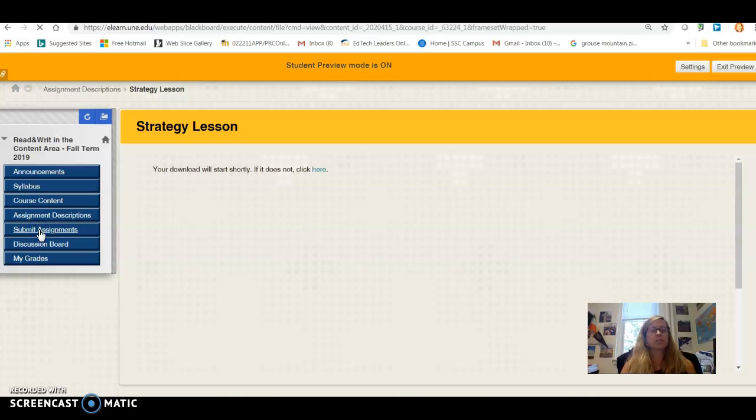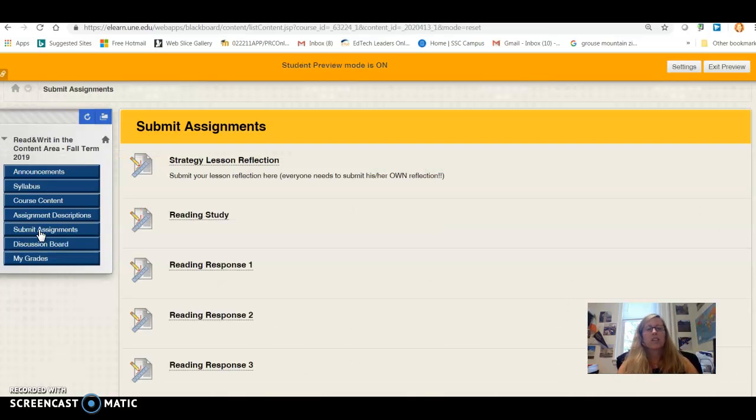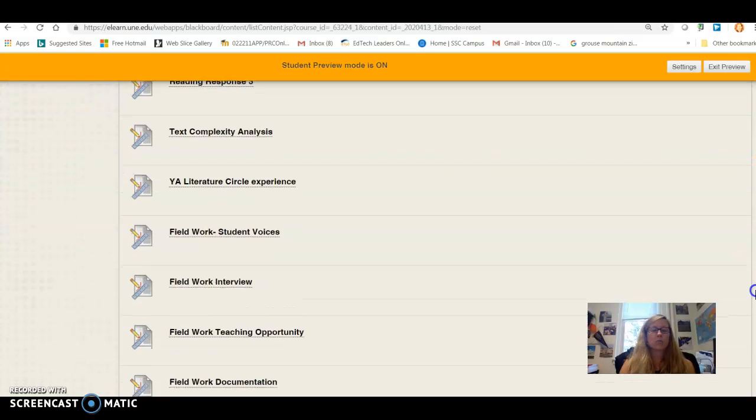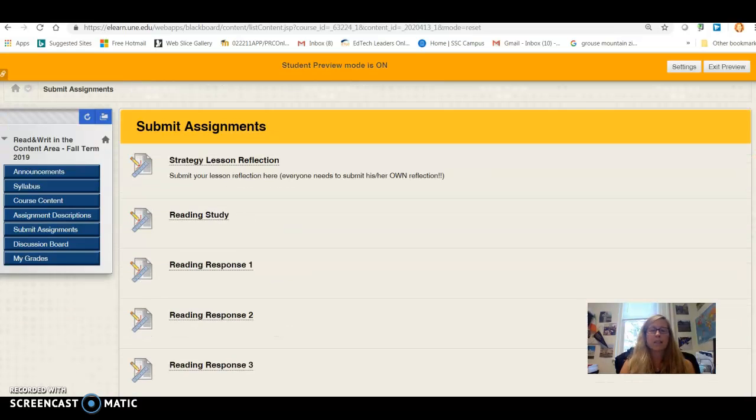Underneath assignment descriptions, you will find submit assignments. And this is how I want you to get your work to me. I find it much easier. Everything's there. Please, please, please do not submit anything in Pages because I cannot read Pages. It has to be either Google Doc, Word, or PDF. And you can see this is where you will put all of your assignments or submit them.